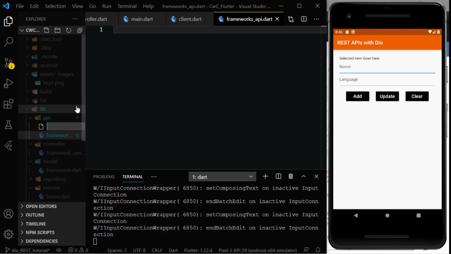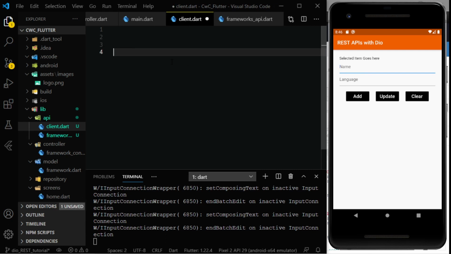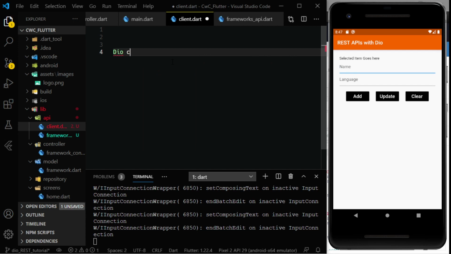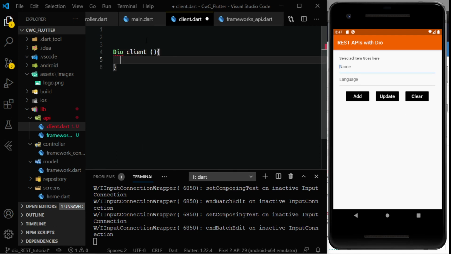Okay. So before I add something here, I'm going to actually create another file. I'm going to create a client. So this will be client.dart. This client file will actually hold the configuration for our Dio client. So I'm going to go up here, and the first thing I'm going to do is create a new function that will return Dio, and I'm going to call it client. Let's import this.